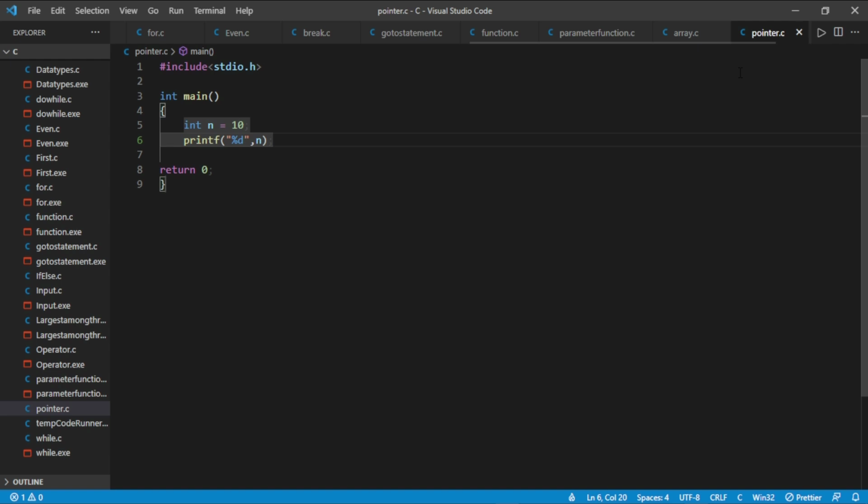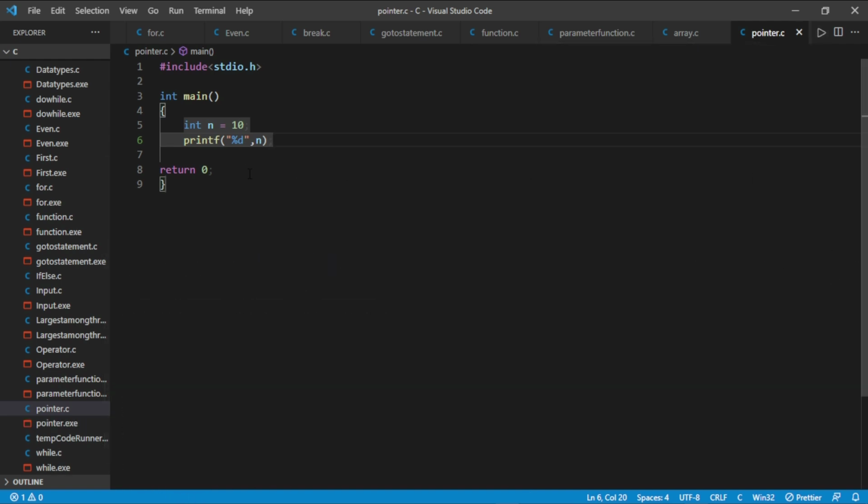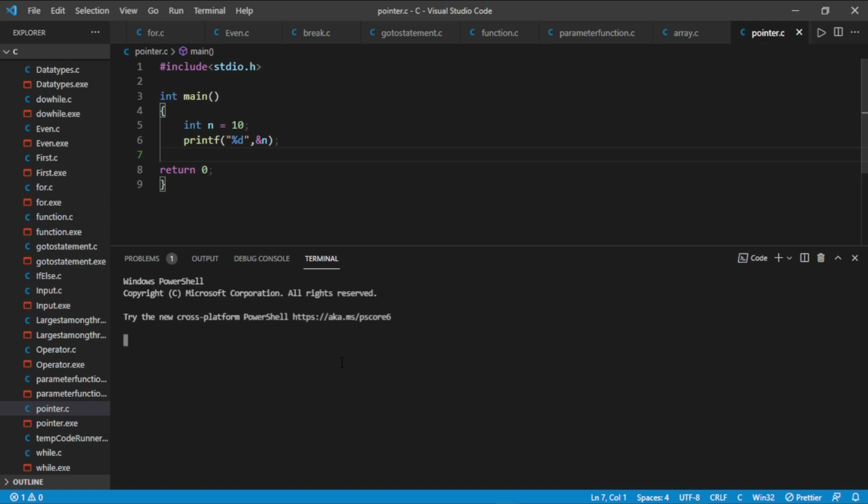So what it will print here is the number 10. But now if I use &n, what will it print? It will print the address of this one. You can see here, this is the address of this number, 642230. What it is showing is the address of this number. So this is how it is working here.